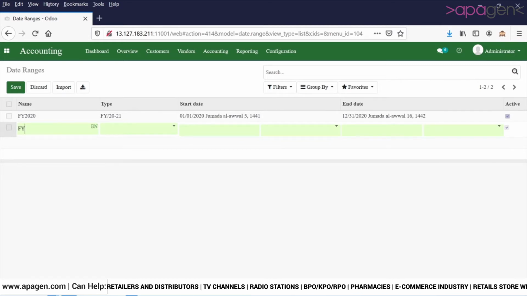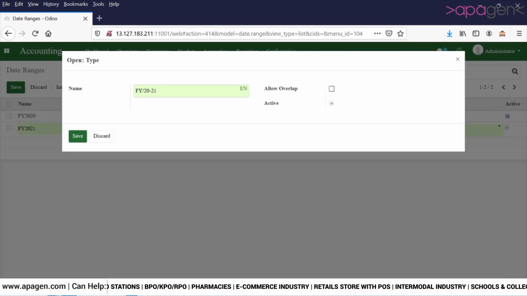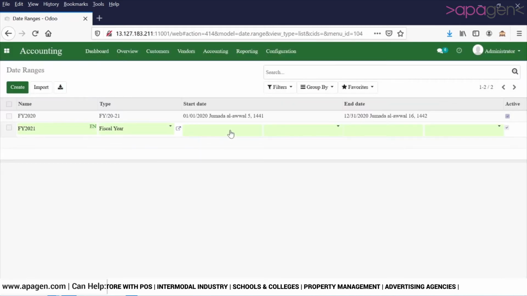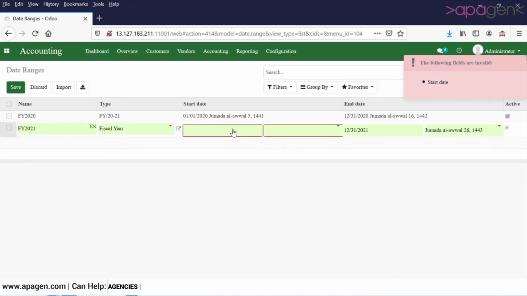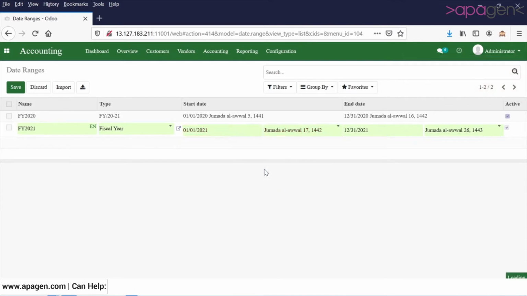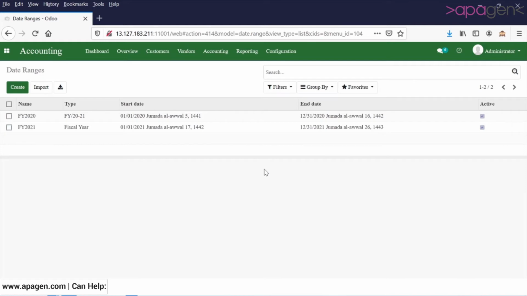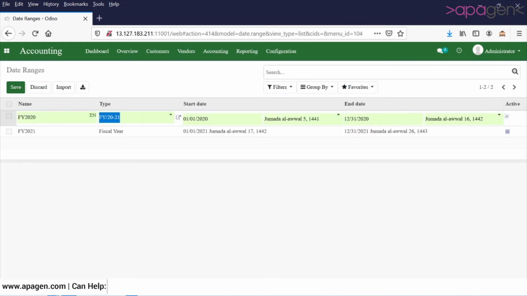Let me call it FY 2021. I'll choose it to be fiscal year. For simplicity, I'll just name it fiscal year. I'll choose the start date as 1st of January. And you can see I have now created two different fiscal years. Needless to say, these are available in Arabic language as well.